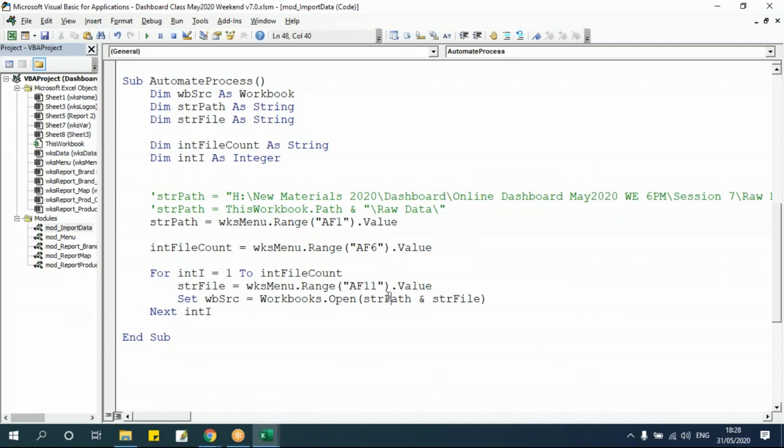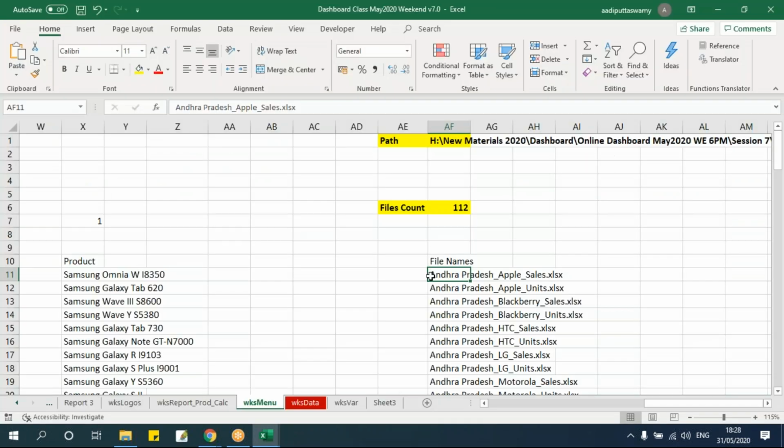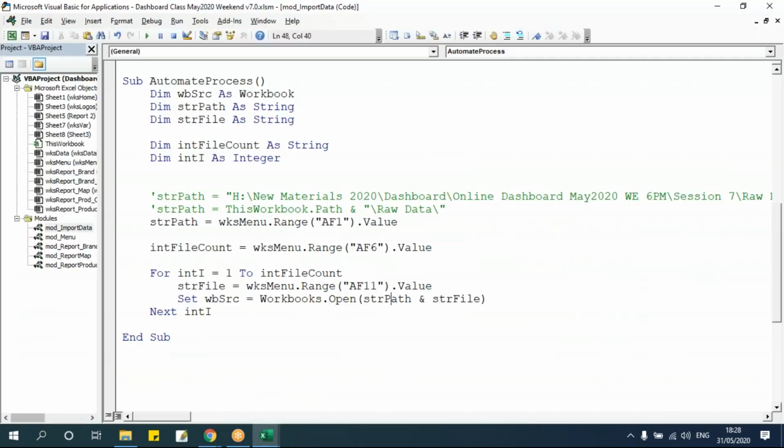Now what we'll do, we'll make this dynamic. It says AF11 and it will take only this value. But next time when it is looping, it has to take this value, that is AF12, AF13, 14, it has to keep increasing. So for that, what I'll do is, I'll just remove this AF11, I'll remove that 11 and say ampersand INTI plus 10.